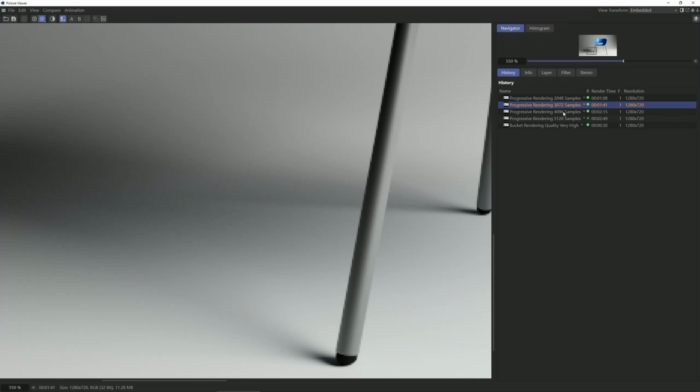Then, I used 4096 samples. There are only marginal improvements. Now the rendering time is about 2 minutes and 15 seconds. With this quality and sample count, we're getting close to the quality of bucket rendering with a very high setting. If I compare the two renderings, you can see that the very high settings are still slightly better.